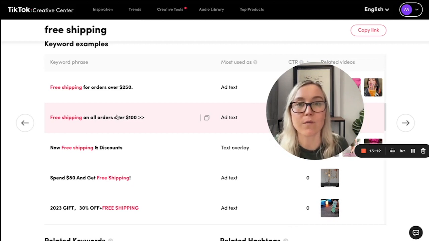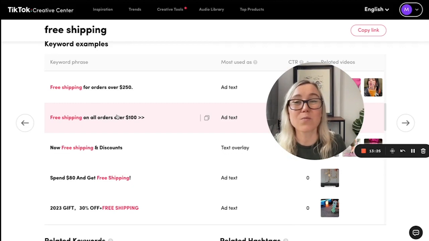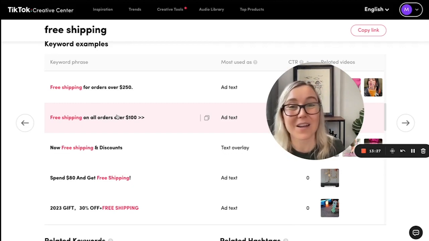But the whole point of this is to make sure that your TikTok videos are search friendly, so that when people are searching for things like free shipping, your TikTok video is showing up because you're using that keyword. And this is a really powerful way to grow organically on TikTok.